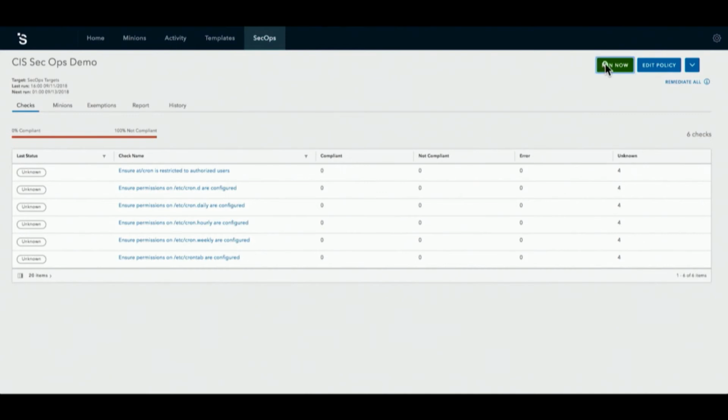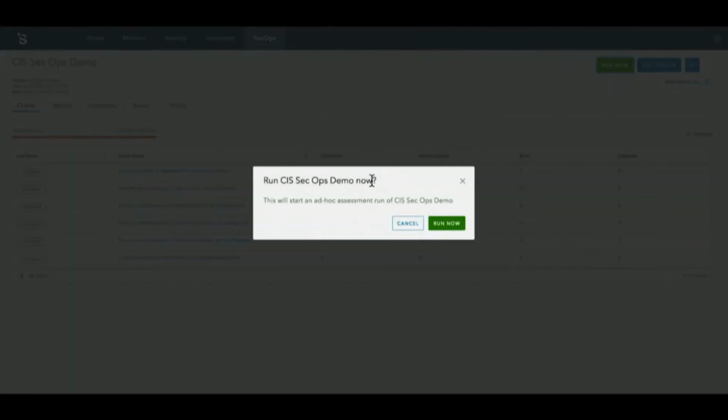So we now go out and run an assessment. And this is very important to note. When we do the assessment, we are not making any changes to the system. Salt has a mode which says test equals true, where it goes out and does an assessment only. So it's not making any changes on your system.